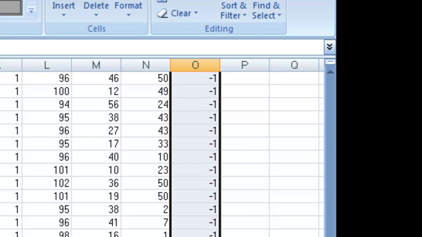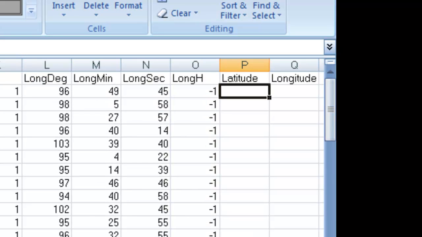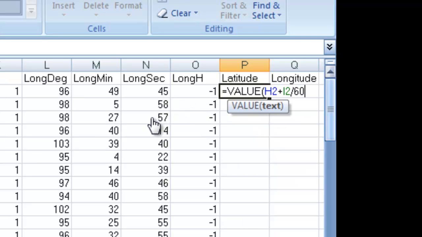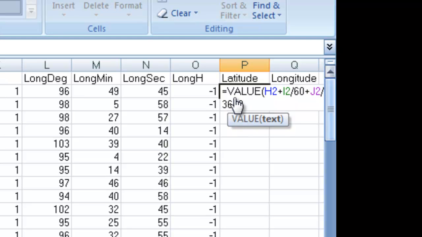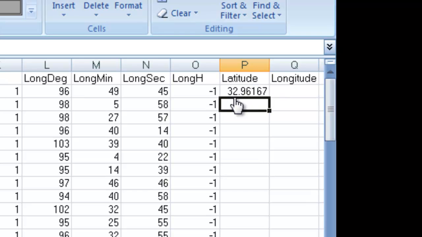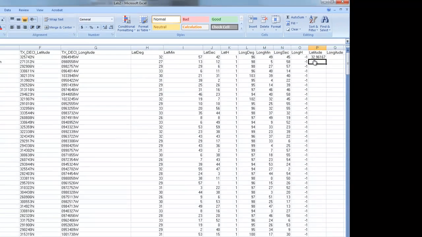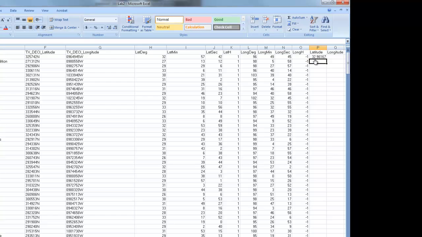Alright, now all we have to do is convert these into decimal degrees using each individual integer. So for our latitude, it's going to be equals the value, H2 plus I2 divided by 60, because there's 60 minutes in a degree, plus J2 divided by 3600, because that's how many seconds are in a degree. We're going to multiply that by 1, so we know that it's in the right hemisphere. And we're going to get 32. That matches up pretty close. So now this has been converted from degrees, minutes, seconds to decimal degrees. And fill that all the way down.